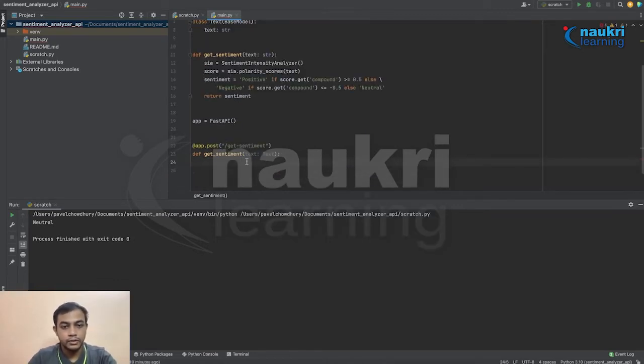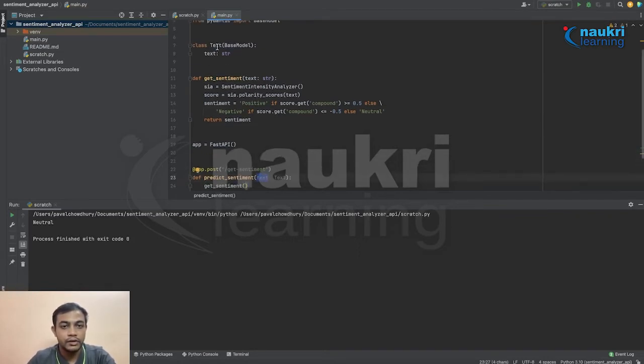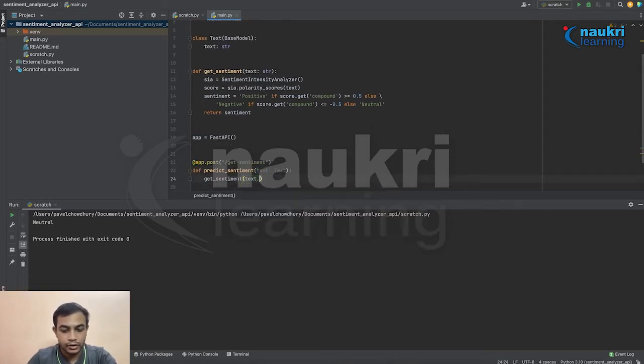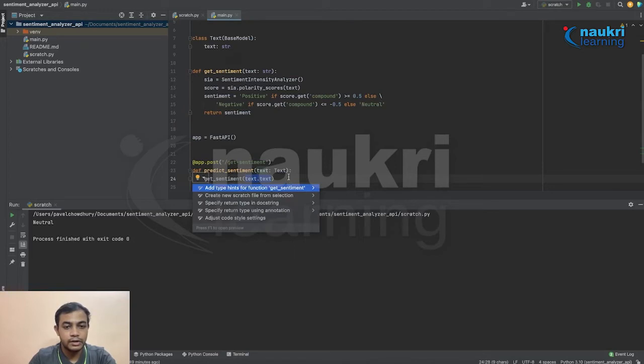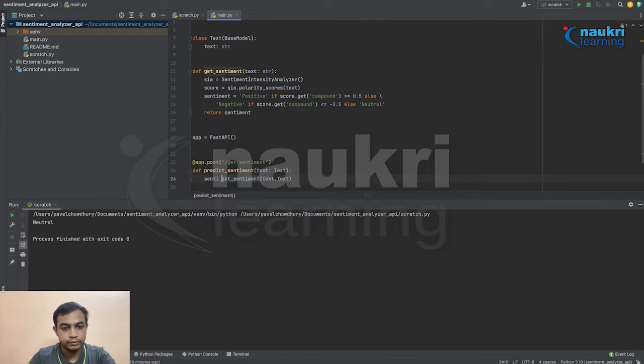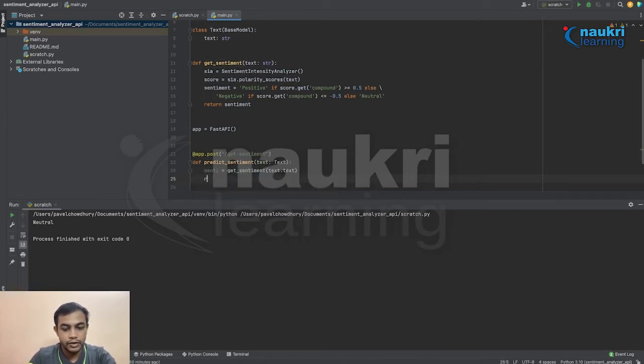Okay, so I will just rename this function once. So in this we are getting a variable called text, which is of type class text. So in this text we will have an attribute called text again, which will have the input string. Okay, so we will pass this as our output and return the same.